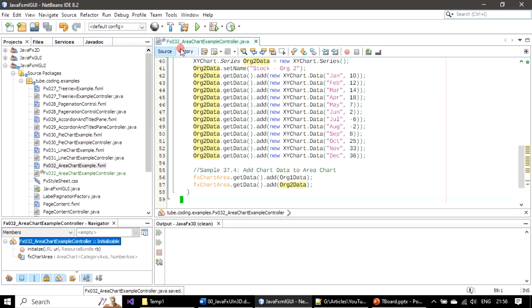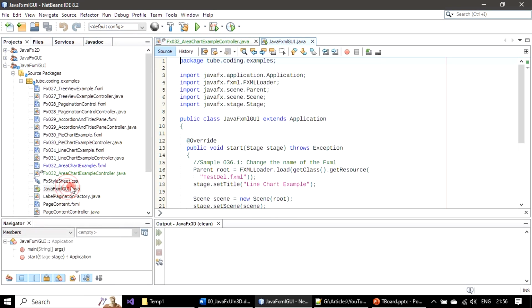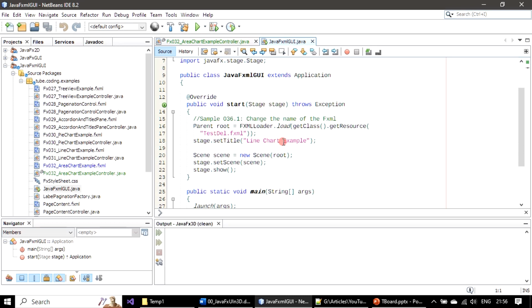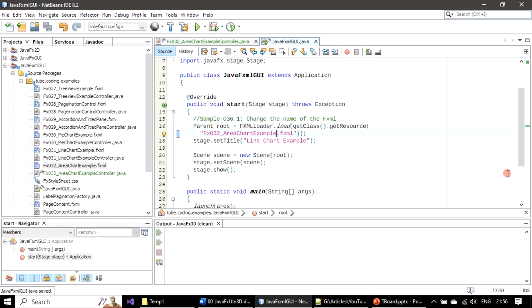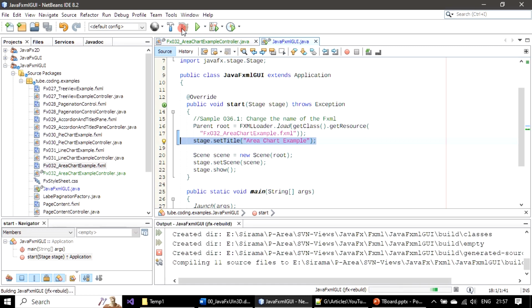Now we can go to our starting point. This is our starting point, right? Previously we used it for line chart. Now we will use it for area chart. So we are using the same starting point, and while creating each example, we will just specify a different FXML file, and we will change our title. Alright, now we will rebuild this.